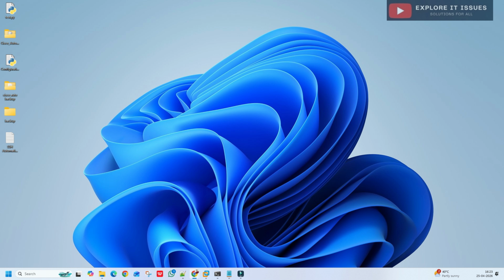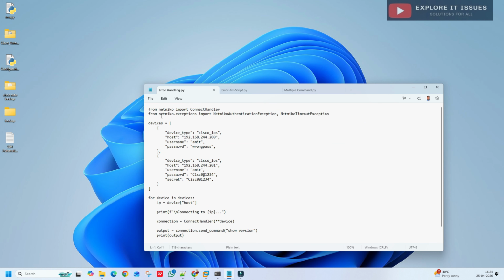In the previous video we learned how to automate multiple Cisco devices using Python and Netmiko, but today we will make our script smarter and production ready. Okay, so let's first understand the problem. Here I have a simple script that connects to multiple devices, but I have intentionally used the wrong password here for one device. See this, correct? So now let's run this.